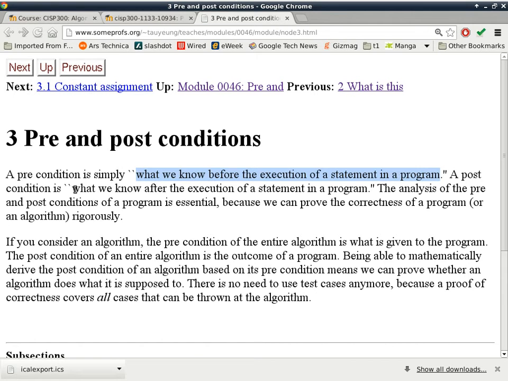Pretty much the same thing, except it's after. What we know after the execution of a statement in a program. So that's the precondition and the post-condition of a statement.